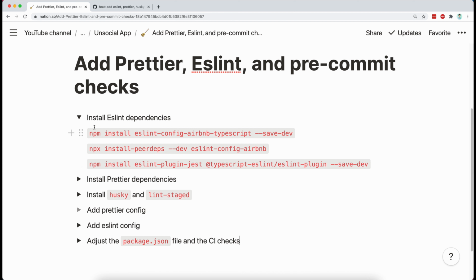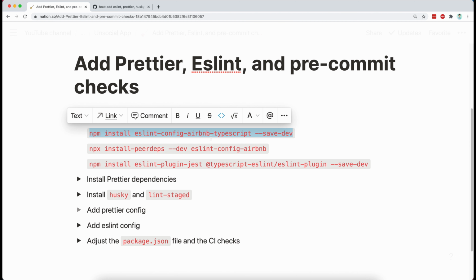So let's start by installing the Eslint dependencies. I will copy this first command. I'm going to install the eslint config Airbnb TypeScript. So I really like the Airbnb setup. However, it doesn't work out of the box with TypeScript. And this is where this eslint config plugin comes into play.